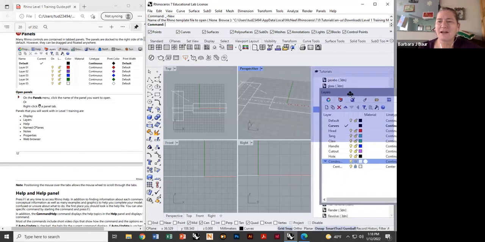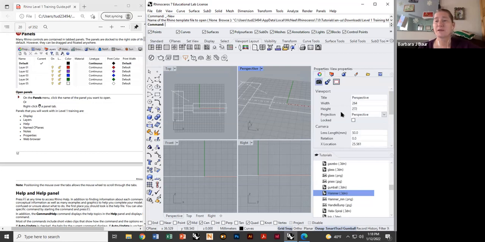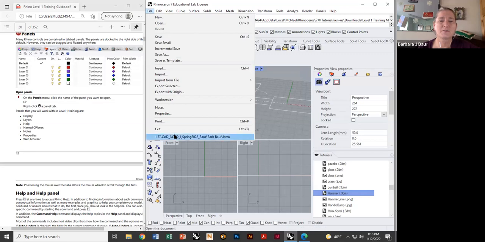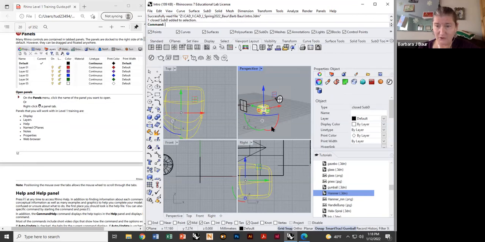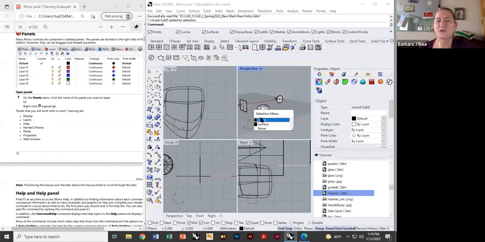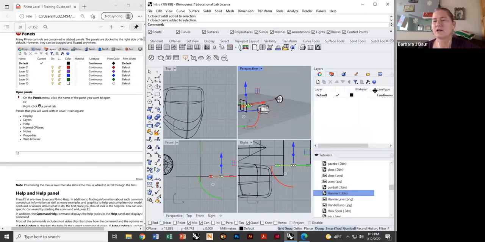So here in the panels, all right, this is where I wanted to, you have the properties panel. If you click on something, let's go back to the previous file I had open. If we go to the properties panel, we can click on something and it'll tell you about that object. It'll tell you it's a closed sub-D. Over here, if I click on that, it's a closed curve. It tells me what layer it lives in. Here's our layers menu.